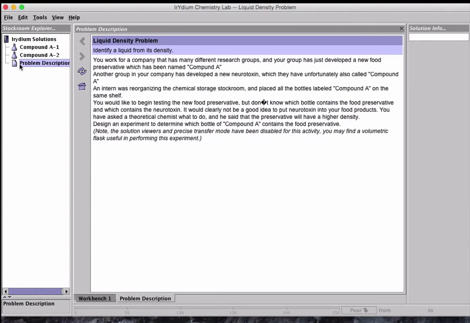Double-click on Problem Description in the Stockroom Explorer. Pause the video to read the problem statement. Resume after reading. The problem states that there are two compounds A1 and A2. One of the liquids is a preservative. Other liquid is not a preservative. The preservative has higher density. Our aim is to find the liquid containing preservative. For this, we need to measure densities of A1 and A2. Switch back to Workbench.